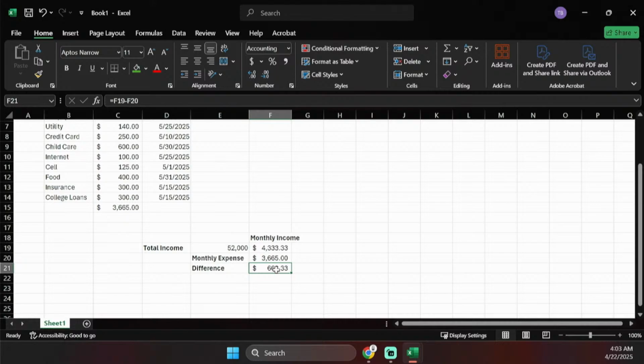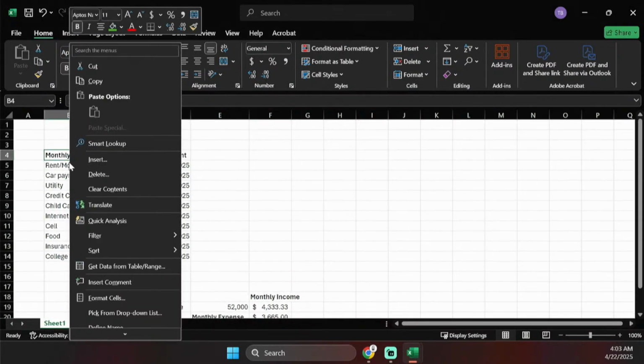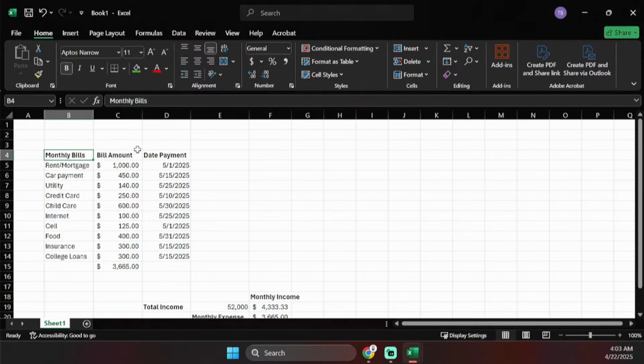So it's pretty straightforward, I believe. A lot simpler than the other template that they gave us. This is very simple: your monthly bill category, then your bill amount, and then your date of payment. That's more of a check, just for you to know, I pay it this day, did I pay it or not? And then this is your total amount down here.